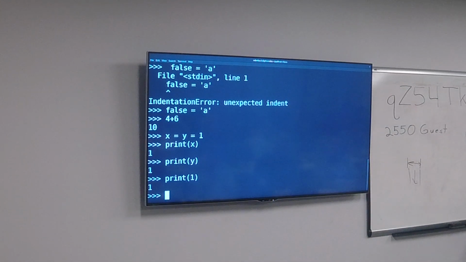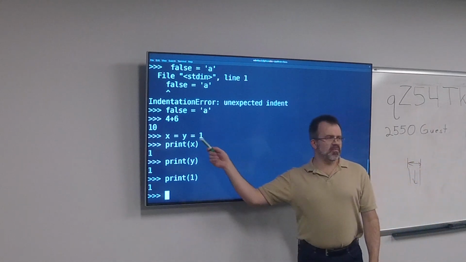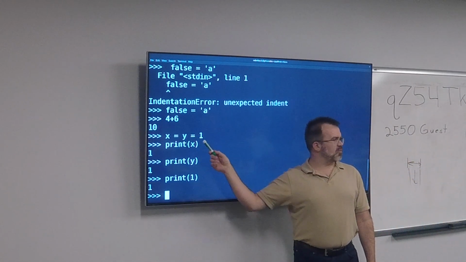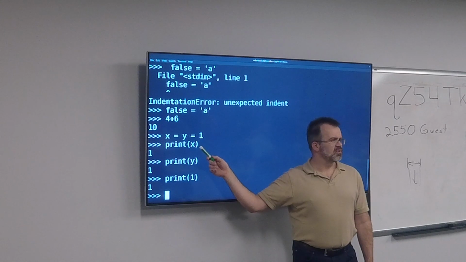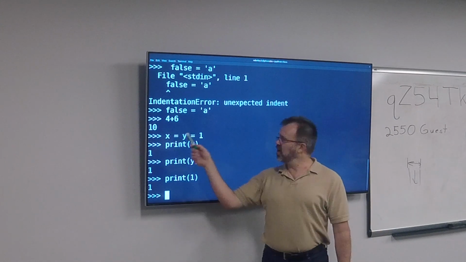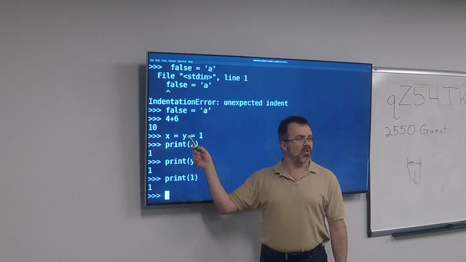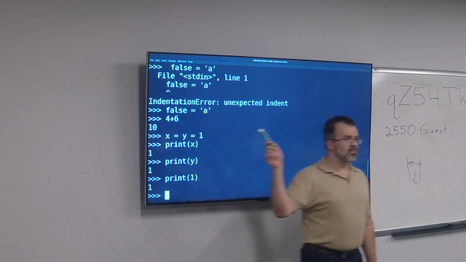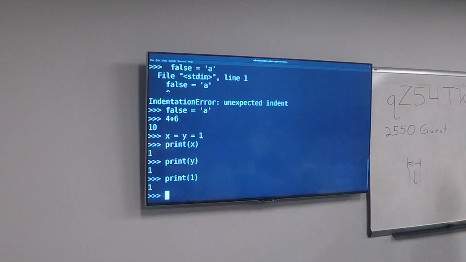Okay? So in chains of assignment operators, which one do you think is going to evaluate first? You think we're going to set the value of y to x first and then set the value of y to 1? Who goes for that? No. It's a decent answer. No. Do you think that we're going to set the value of y to 1 and then set the value of x to y? Yeah. Okay.